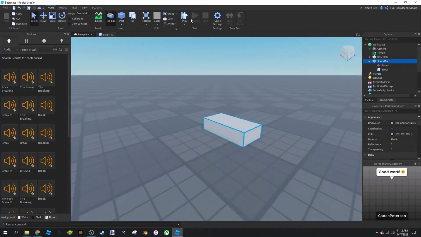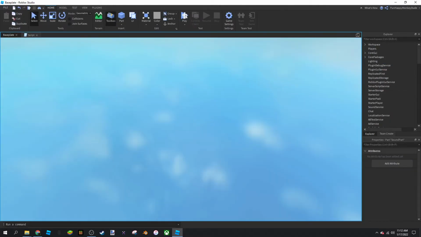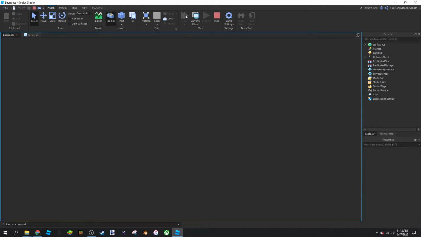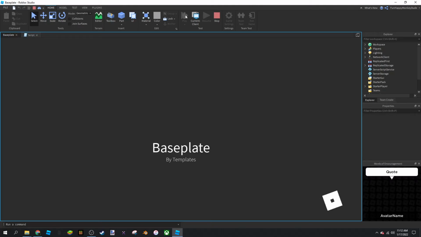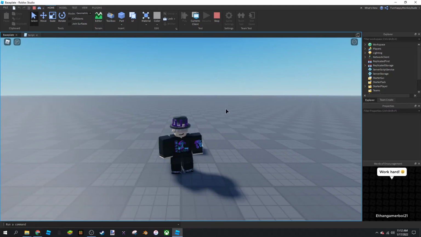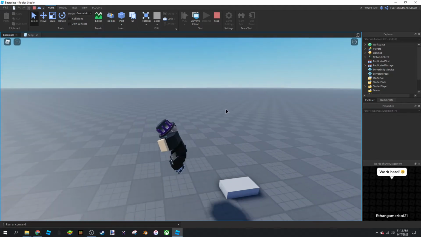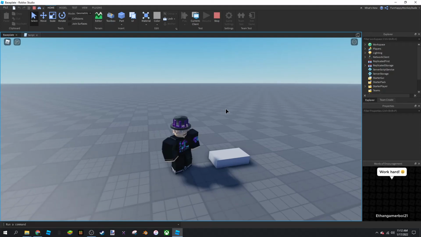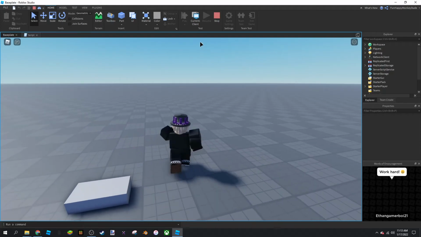All right, now we're going to want to go to base plate and we're going to click play to test the game. Alright, now we're loading it into the game, and as you can hear, when you click on it, or when you touch it, it will play the sound.